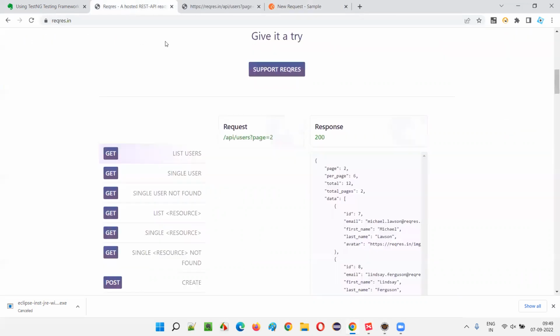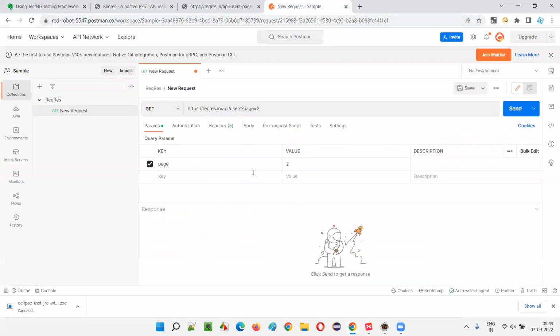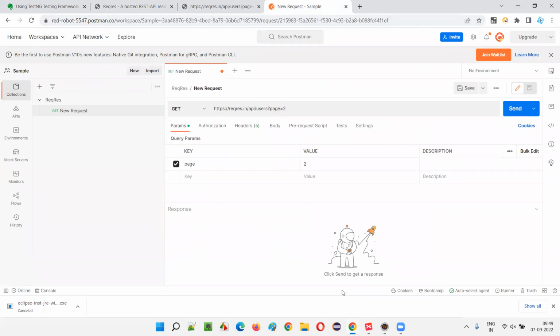Is there anything else I need to provide apart from this GET method and the API request? Nothing, guys. This is the request section. The response is empty. You see, there's no response. Click the send button to get a response. Only the request is there. Now if I click on the send button, I'll get a response, guys.